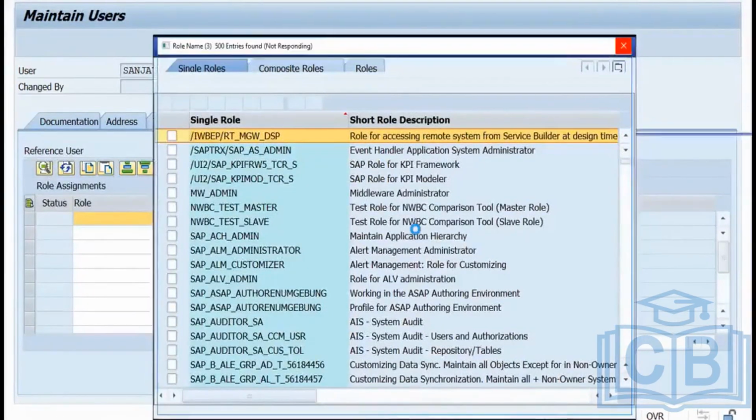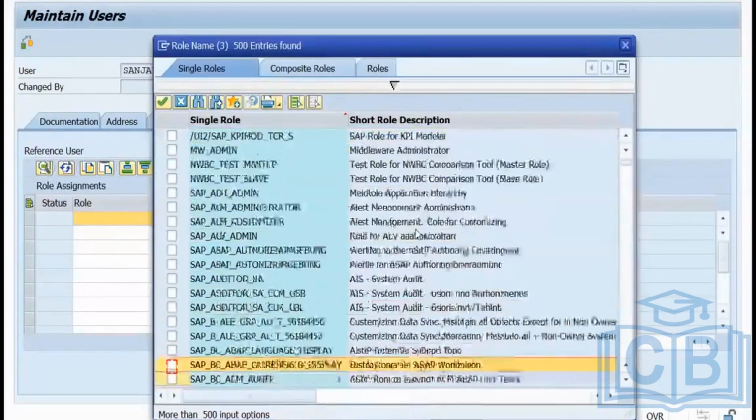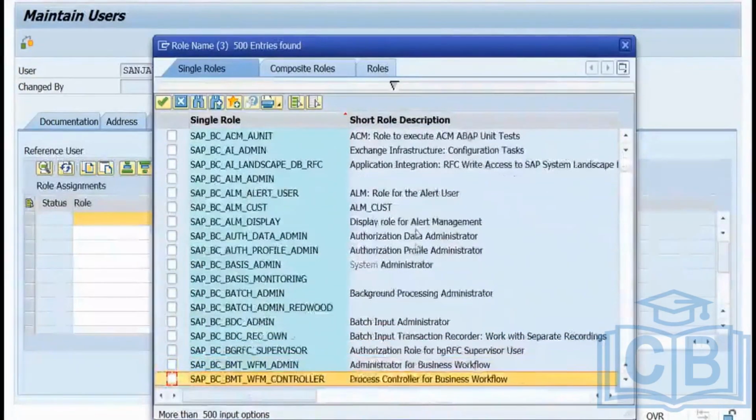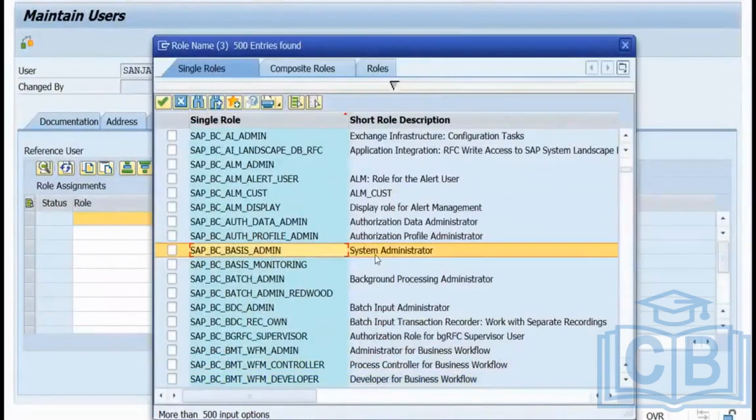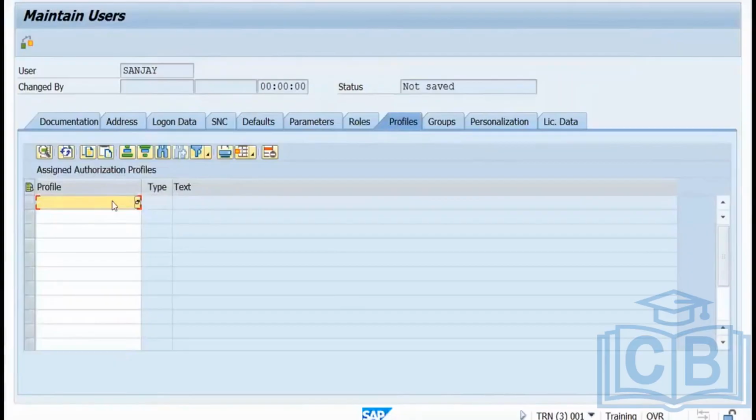Suppose we will see SAP System Administrator. We can use this predefined role, or we can create a role by ourselves and grant it to the user. From here we can grant the role. I am granting the system administrator role to this user, and I am also granting the authorization profiles. Under profiles, when I give SAP_ALL, it means full authorization.